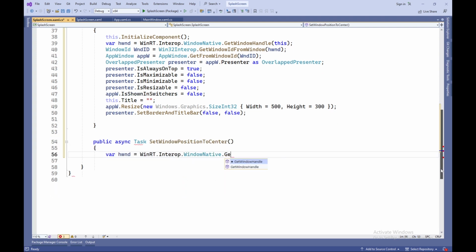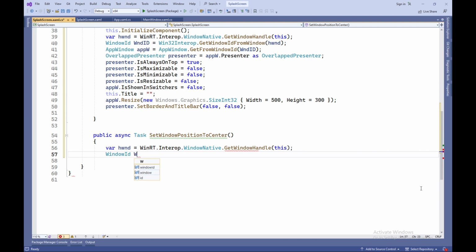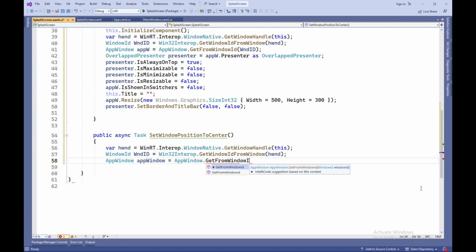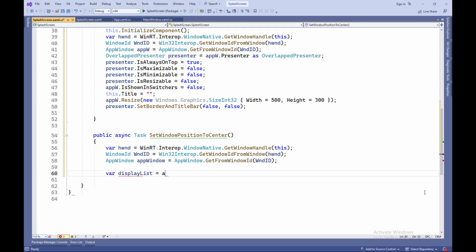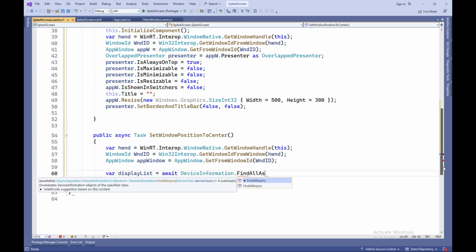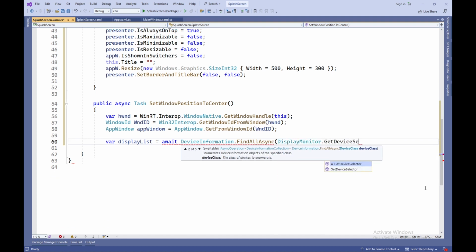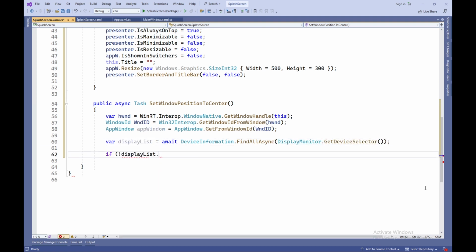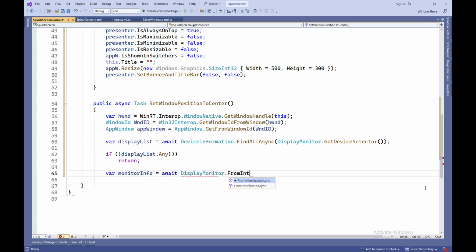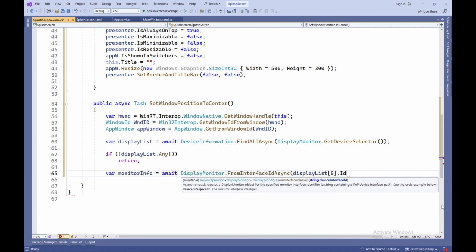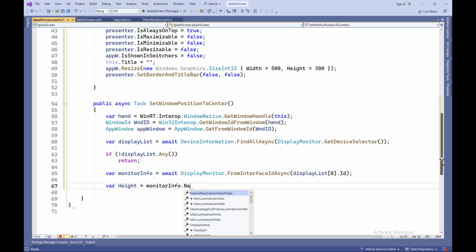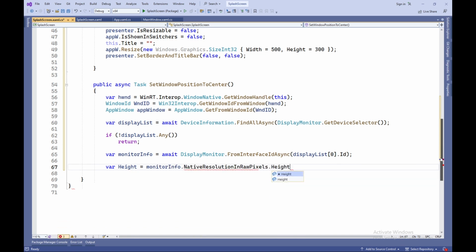Set window position to center. This method is used to position the application window in the center of the screen. The window descriptor, HWND, is obtained using the WinRT API. An app window object representing the application window is obtained. Information about the monitor to which the window belongs is obtained. If monitor information is available, the window is positioned in the center, calculating the position based on screen size and window size.